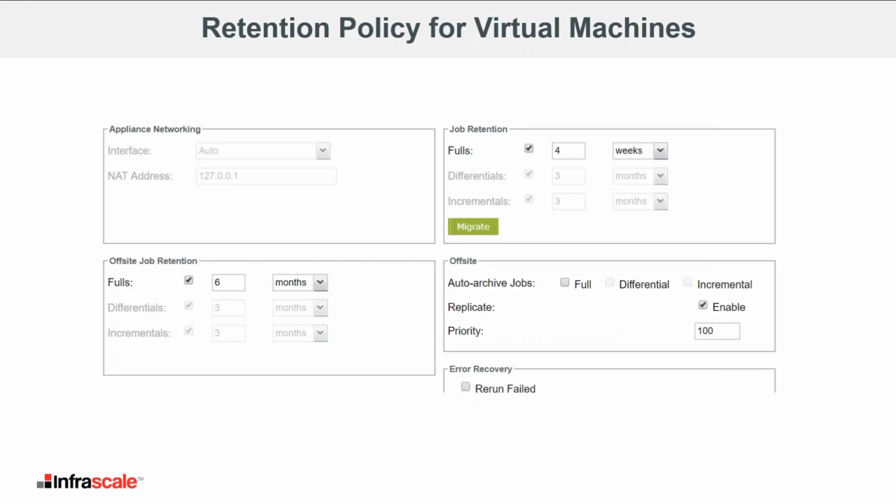We have the ability, and again, this is just for virtual, it'll be for physical in our next update, but you have basically very basic retention. How long do I want to keep my full backups, and how long off-site do I want to keep my full backups? We didn't really have granularity, so if I'm running 5 fulls a day, I've got to keep 5 fulls a day for 4 weeks.